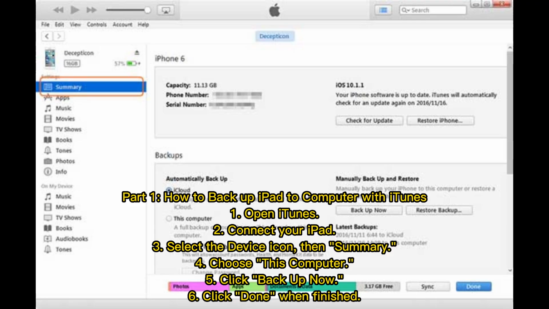Part 1. How to back up iPad to computer with iTunes. 1. Open iTunes. 2. Connect your iPad. 3. Select the device icon, then Summary. 4. Choose This Computer. 5. Click Backup Now. 6. Click Done when finished.